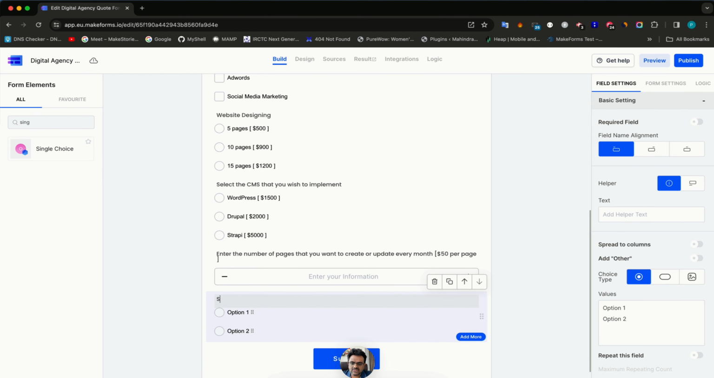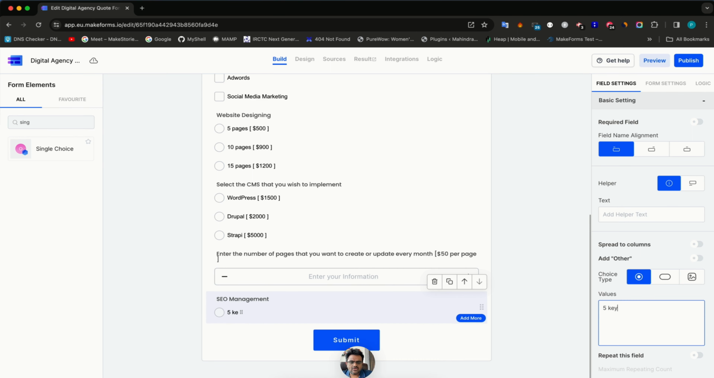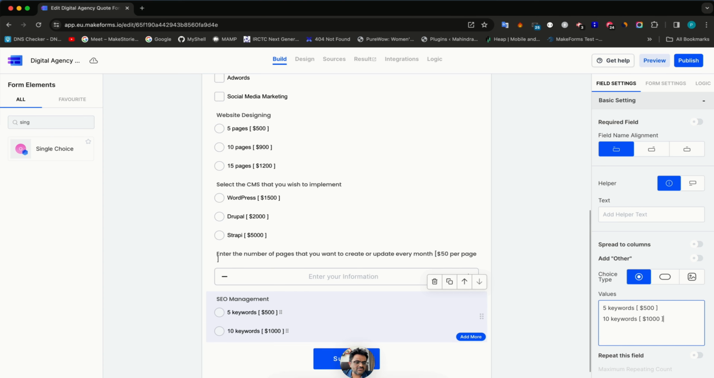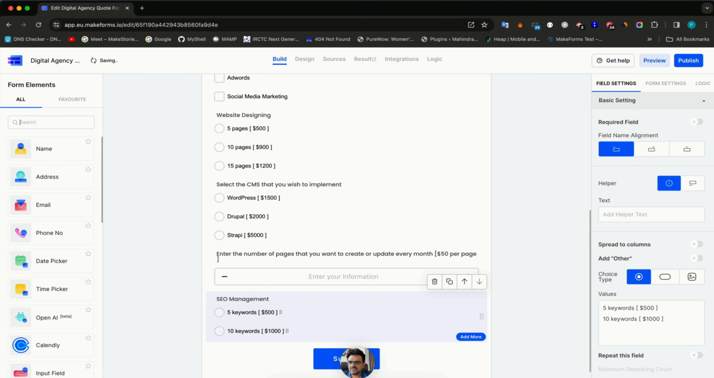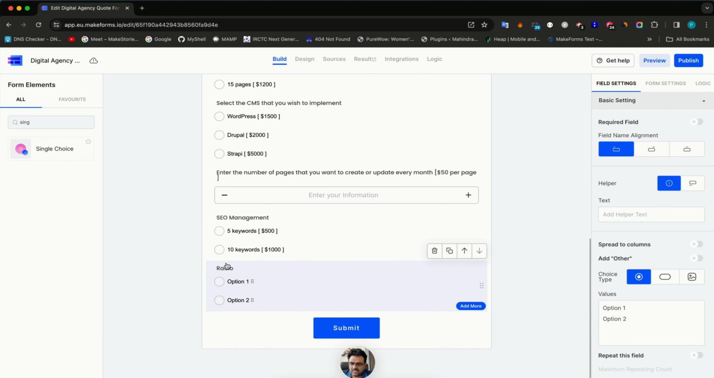So I will just write SEO management, and here we would give them an option that says five keywords, it's $500 per month. 10 keywords, it's probably $1000. So this way we have it all created for the SEO. Similarly, we'll have it for ads. Sorry, no, I just manage AdWords too. And what we'll do is that if they select yes, we'll say ads $300 per month.